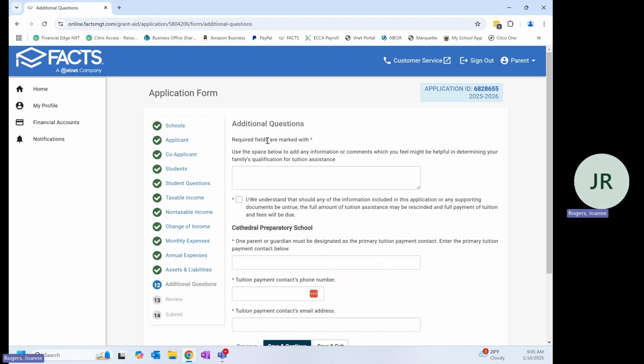There are a few additional questions. Some are required, some are not. But use the space here to answer or to add any information or comments which you feel might be helpful in determining your family's qualification for tuition assistance. I would encourage you to write a note here so that those viewing your application can understand your situation a little bit better than it can be seen through the numbers.